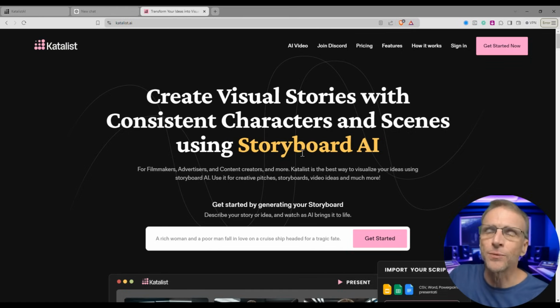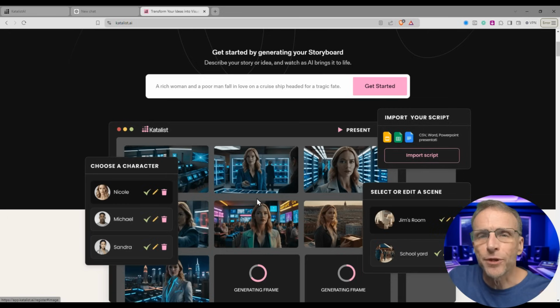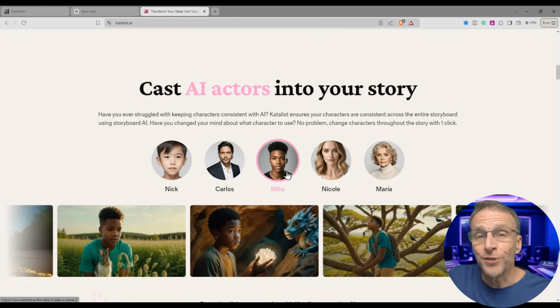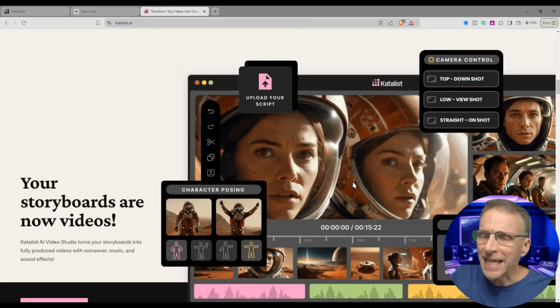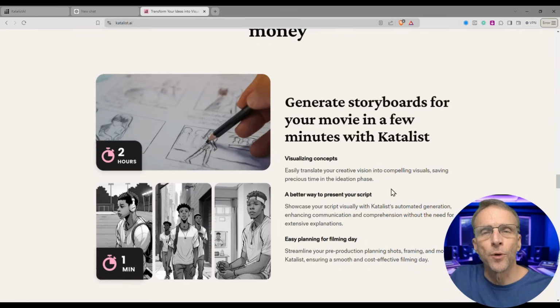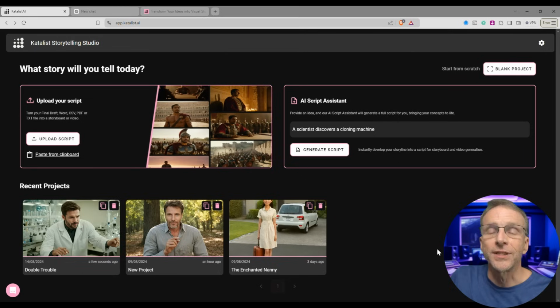Create visual stories with consistent characters and scenes using Storyboard AI. If you don't have a script or anything, you can start by simply typing in an idea and it will generate a script and story for you. Then you get to choose your AI cast of characters. Something I haven't seen in other tools is this character posing. So if it generates an image and you don't like it, you can repose it. You can import an already written script in any number of formats. And it allows you to create storyboards in a fraction of the time than it normally would. Well, let's just get into it.